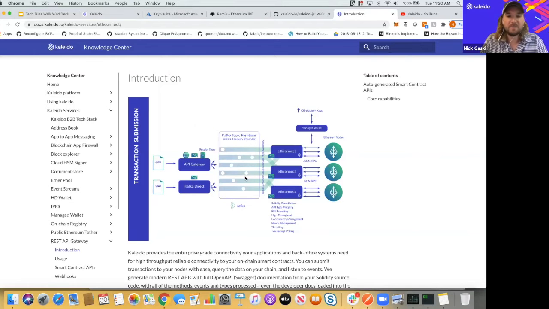And this shim, this piece of middleware that we call ETH Connect, this is the abstraction of the Ethereum API. It's underpinned by Kafka for high throughput and reliable delivery, but it's going to do all of the nuances that new Ethereum developers may find very tricky. So the sequencing and the nonce management, for example, RLP encoding, type mapping, etc.